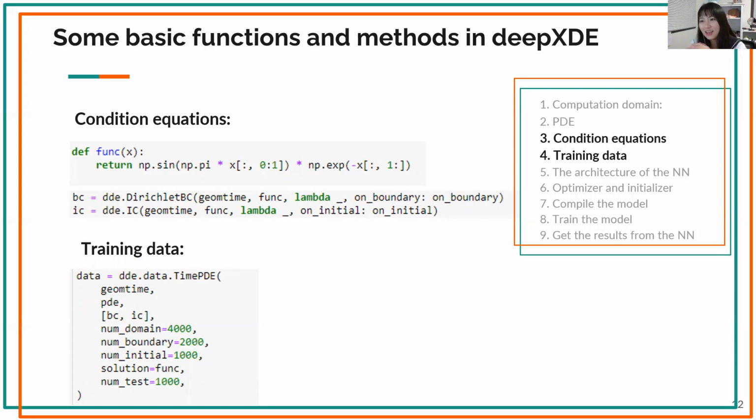Similar things happen in my initial condition. I just use dde.icbc.IC, which stands for initial condition, and input my geometry time, my function, and set it to be on initial.